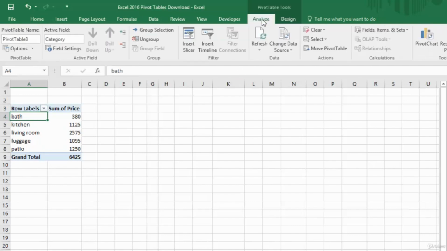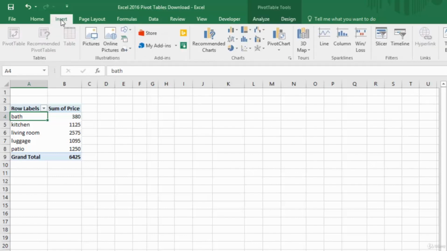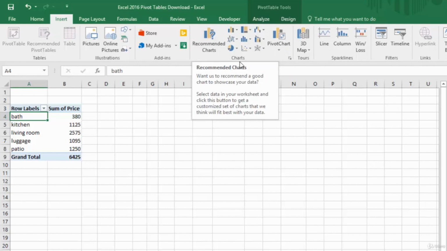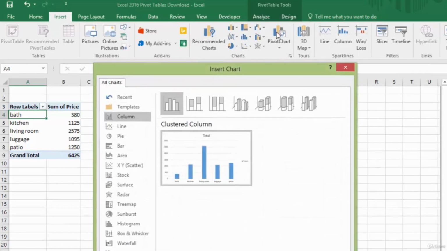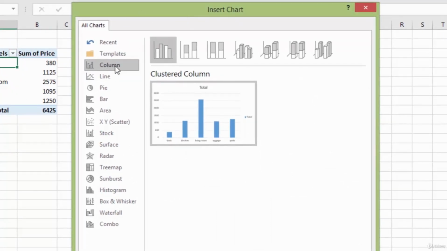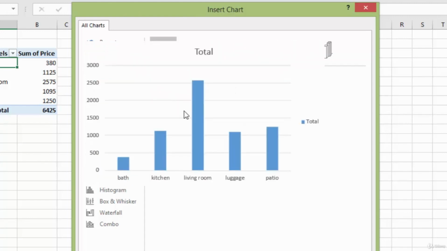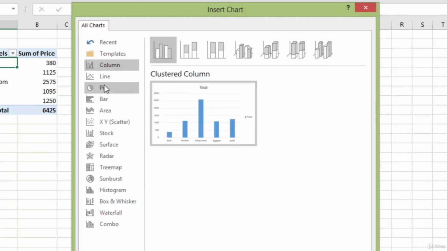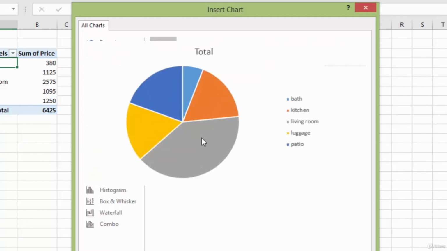I can either go to Analyze and Pivot Chart, or I can go to Insert and Pivot Chart. You'll notice we still have our regular charts here and our recommended charts, which we've worked with before. But we're going to go to Pivot Chart over here. You click on that, and by default it goes to the column. You can hover over the image with your mouse and it will get bigger. It shows a really basic column chart of our categories sorted by price. You could also do a pie chart with this, where it'll show you, for instance, that living room is the majority of the sales, whereas bath is the smallest section.